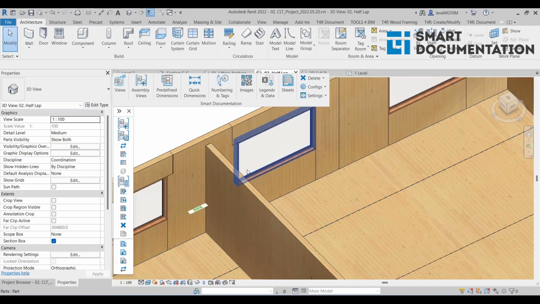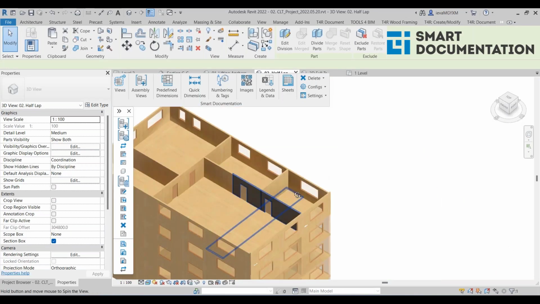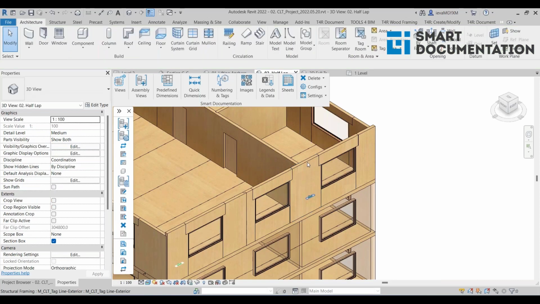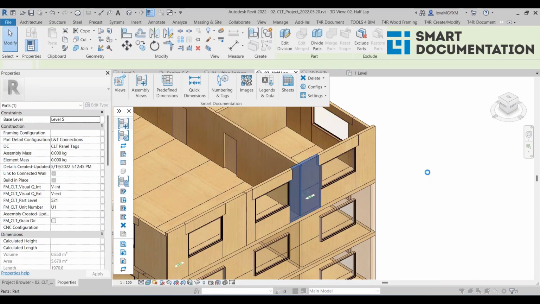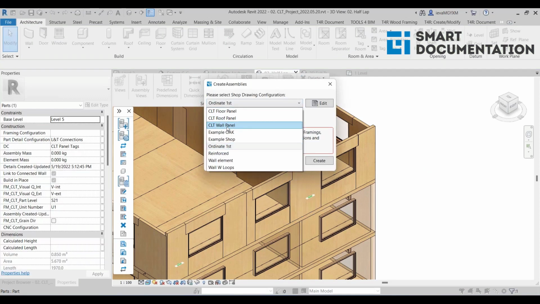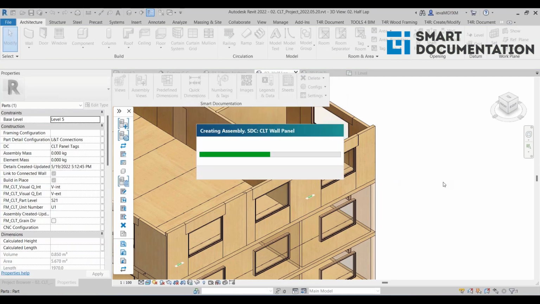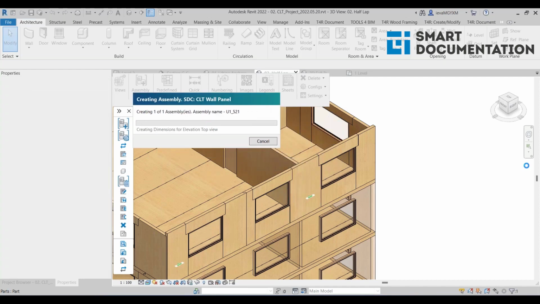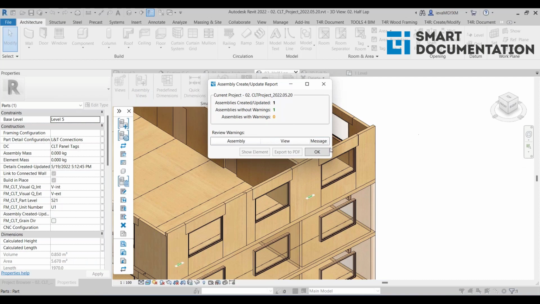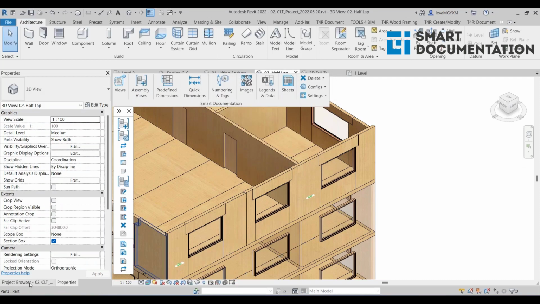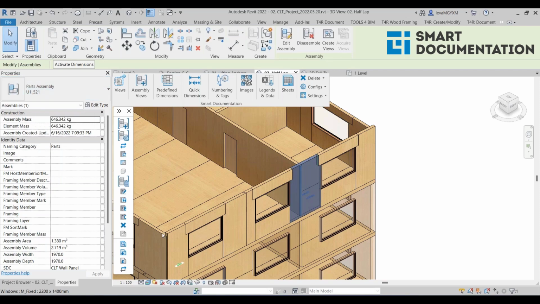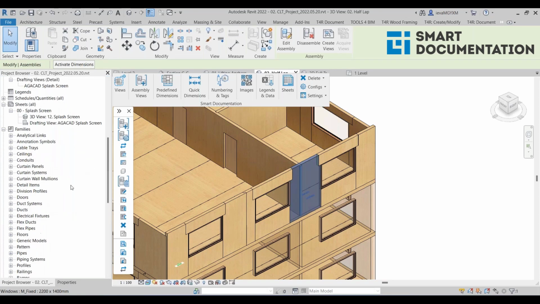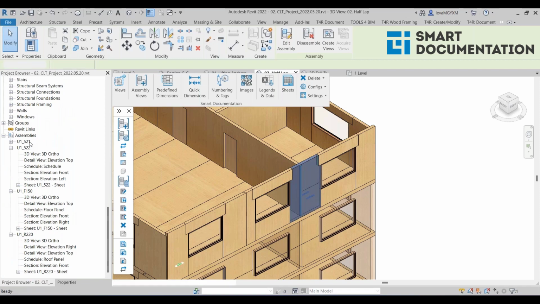So for the CLT panels, we can also create assemblies. I just need to select a part, use create assembly, and this time I will use a different configuration for CLT wall panel where I will dimension the part category elements and add a different type of tag automatically. And let's take a look. This is panel number 521. And we can find it in the project browser under Assemblies.